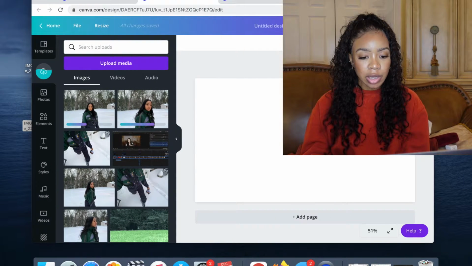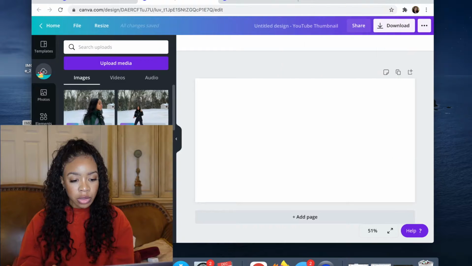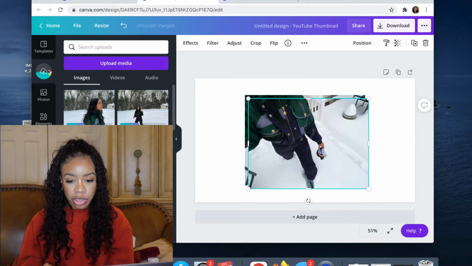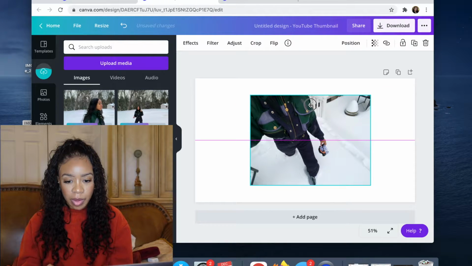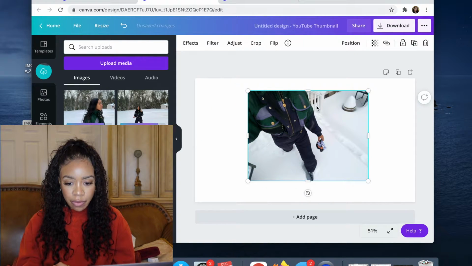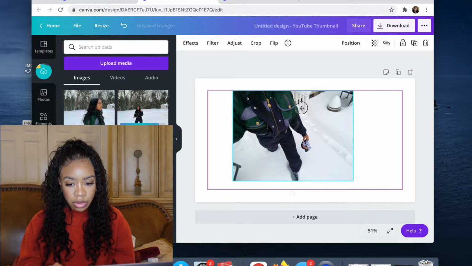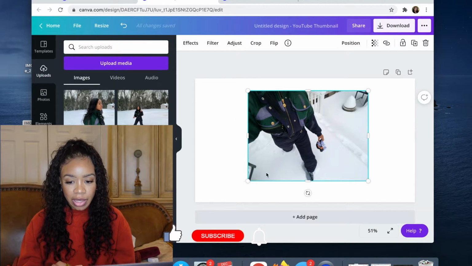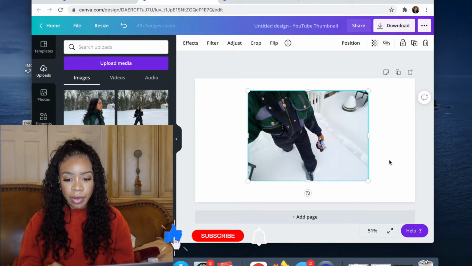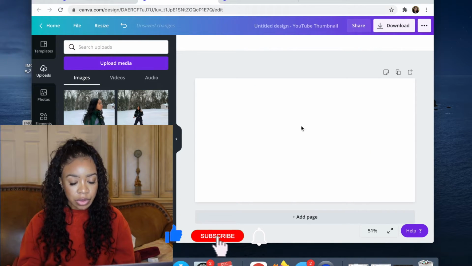So that just takes a couple of seconds to upload. Because this picture here is just a photo of my body, I want it to be the main focus. But I want to put two other pictures behind and make it overlap. So wait, let me just delete this first.